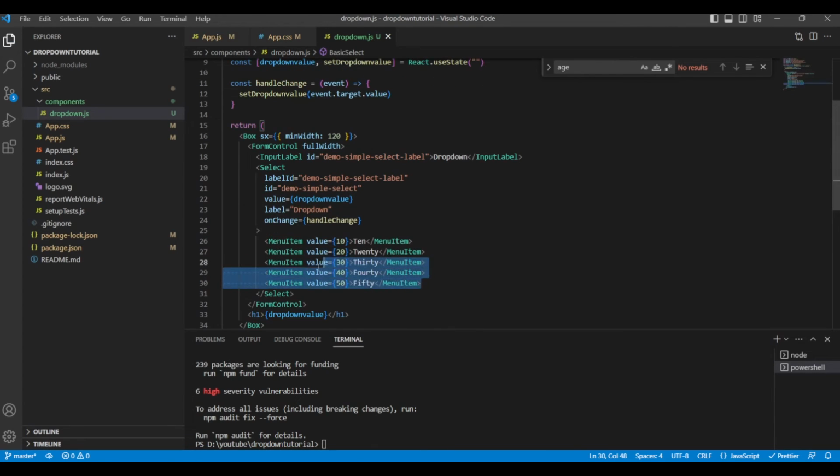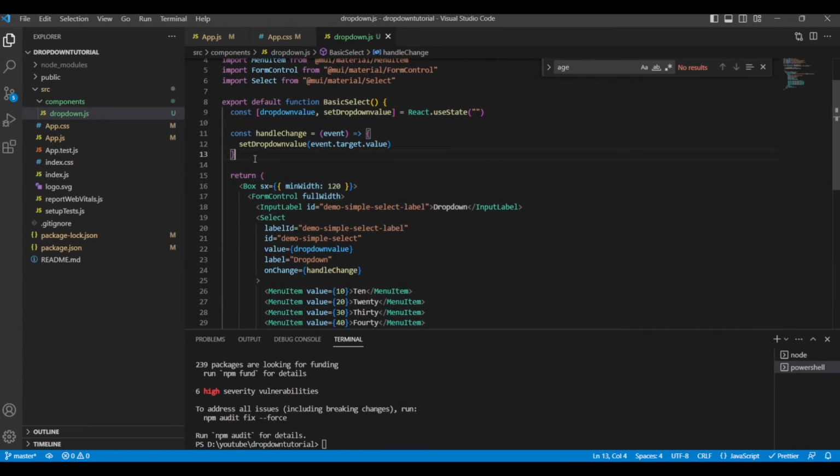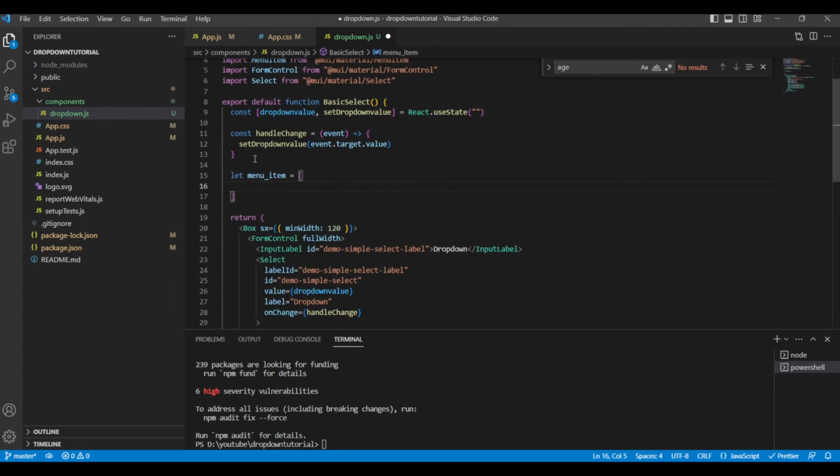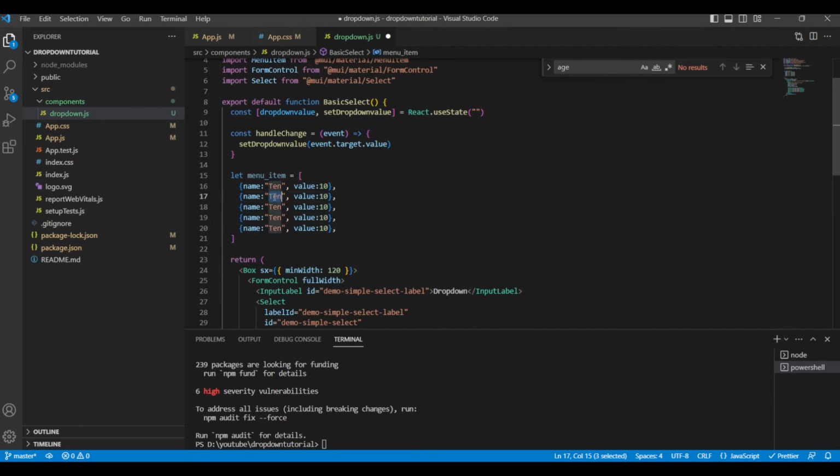So how we are going to change this code to make it more user friendly and easier to add more options under the drop down. We don't want to copy this HTML again and again to add more values to our drop down. So what we are going to do here is create a variable called menu item, which will be an array, and under this array can be objects where we can say name 10, and we can assign a value of 10 to it. And now we can copy this object 4 more times, and we can change the values here: 20, 30, 40, and 50. And here also we can change the values to 20, 30, 40, and 50.